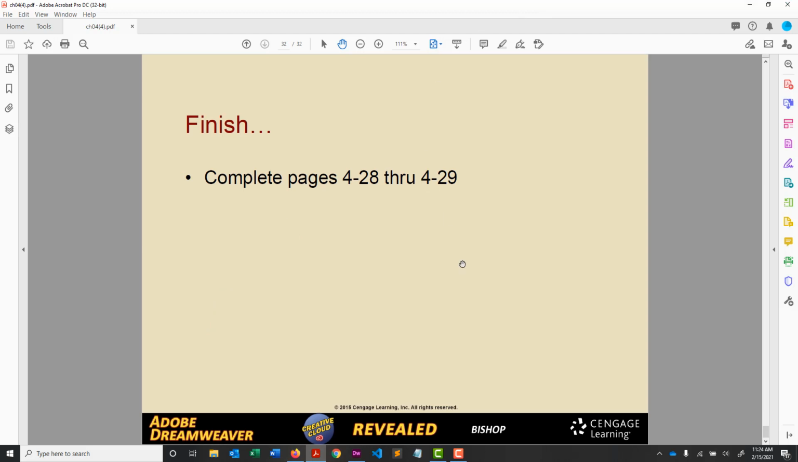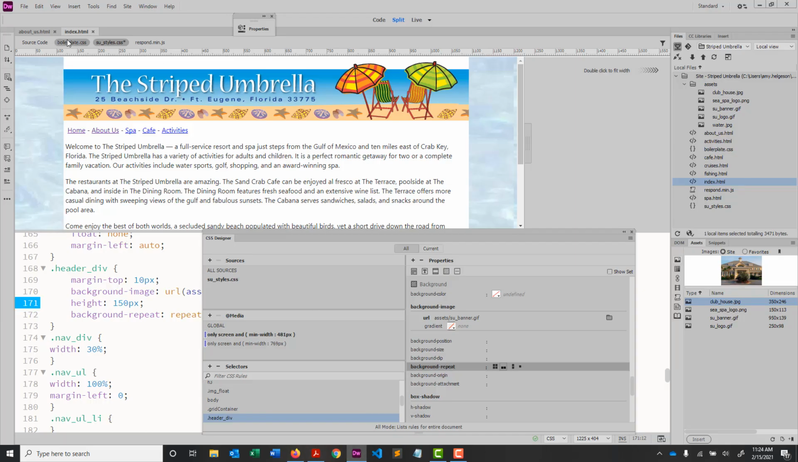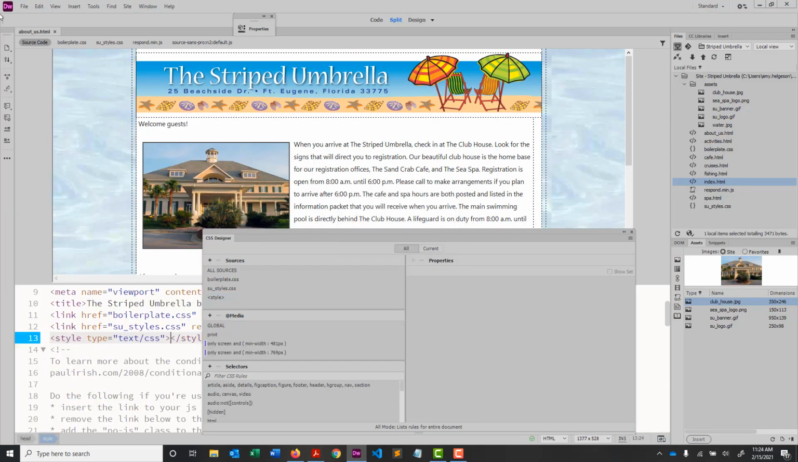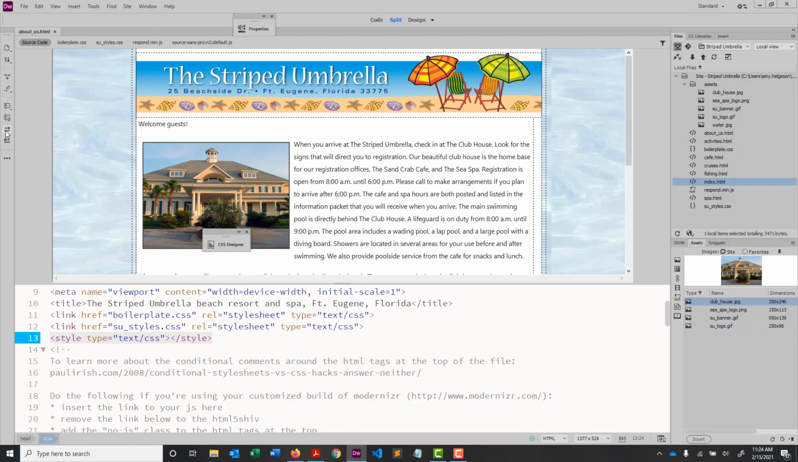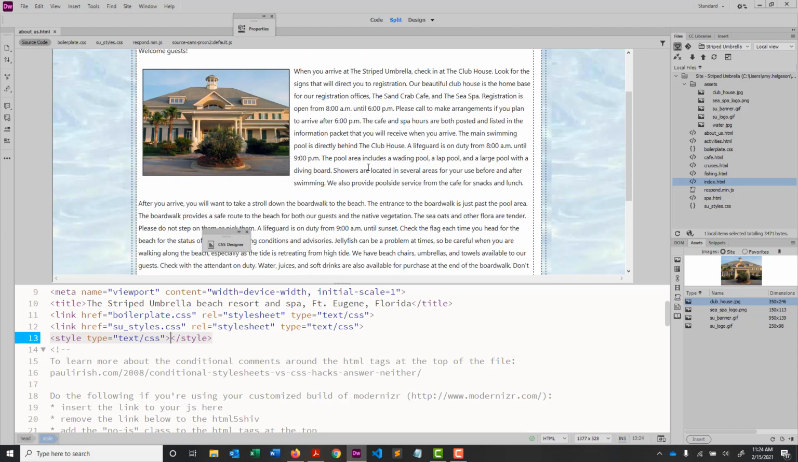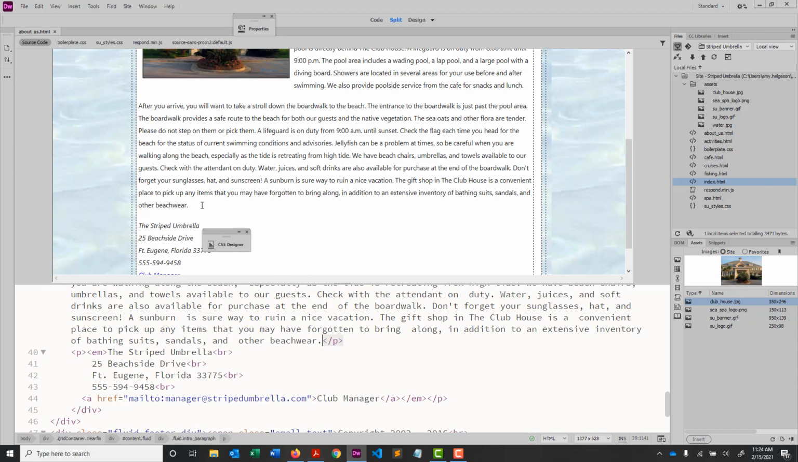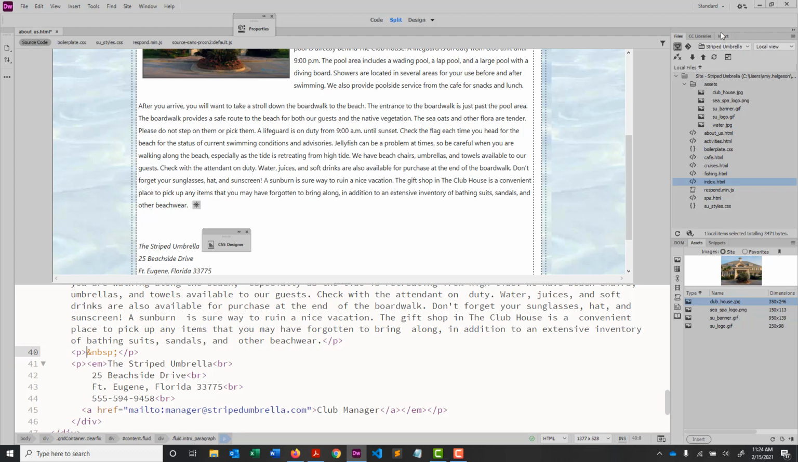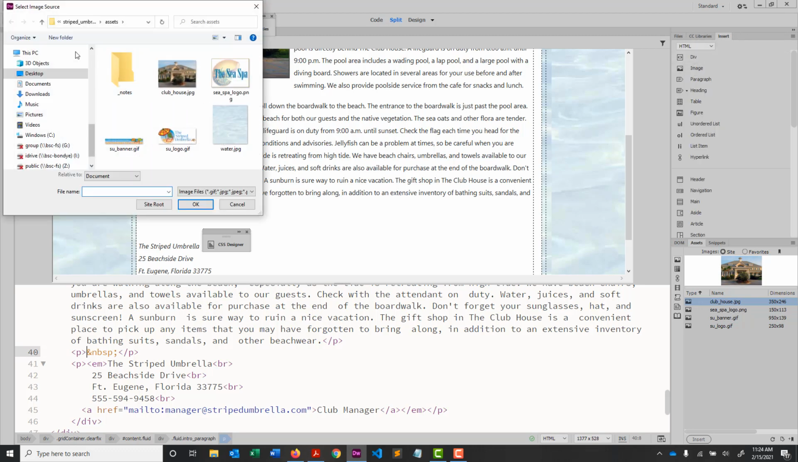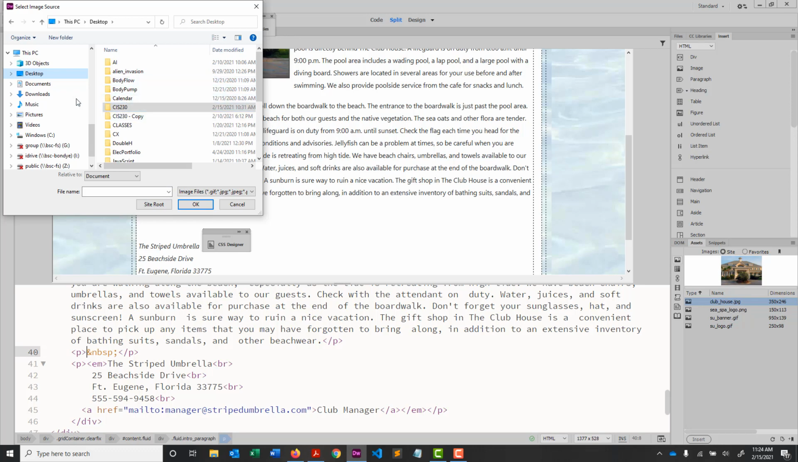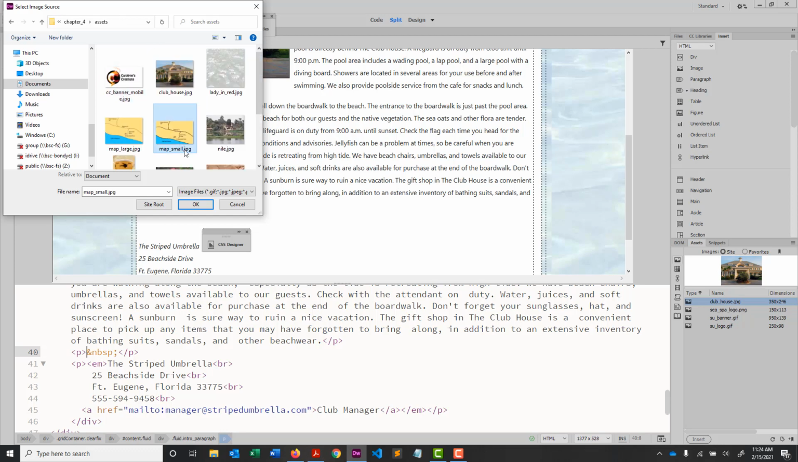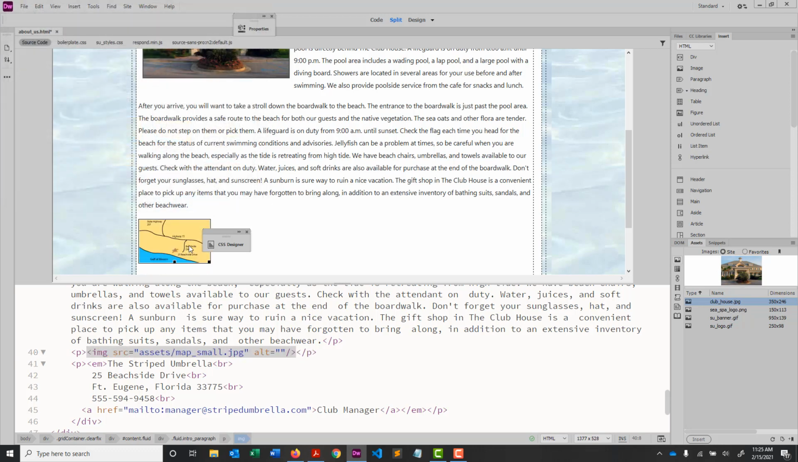So steps 28 and 29. Again, using the About Us page, we'll go ahead and save those changes. Insertion point at the end of beachwear, you hit enter. We're going to insert an image for a map. So we want to work with the map small. Okay, and then we're going to add in some alternate text for that, and that is going to be map to the Striped Umbrella.